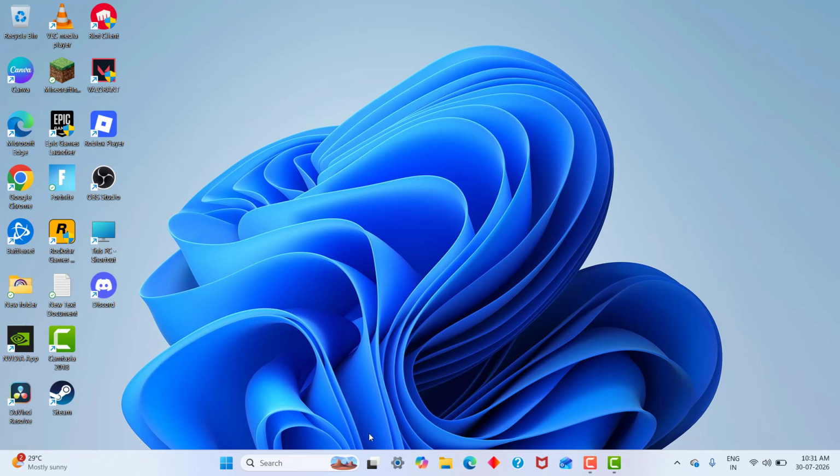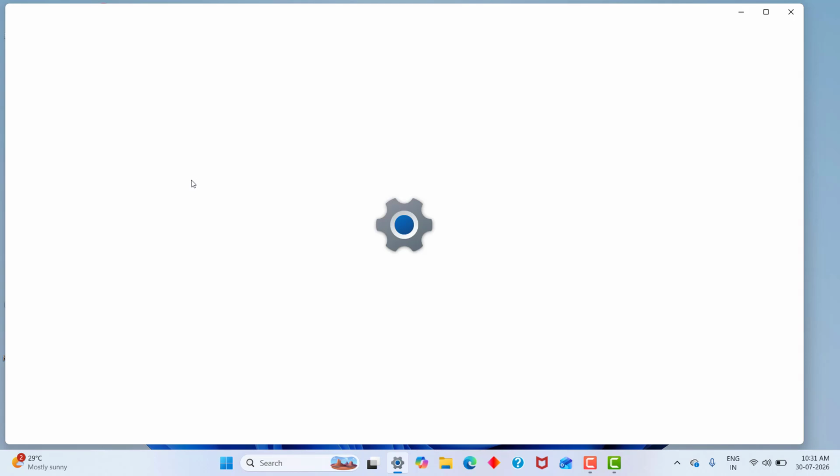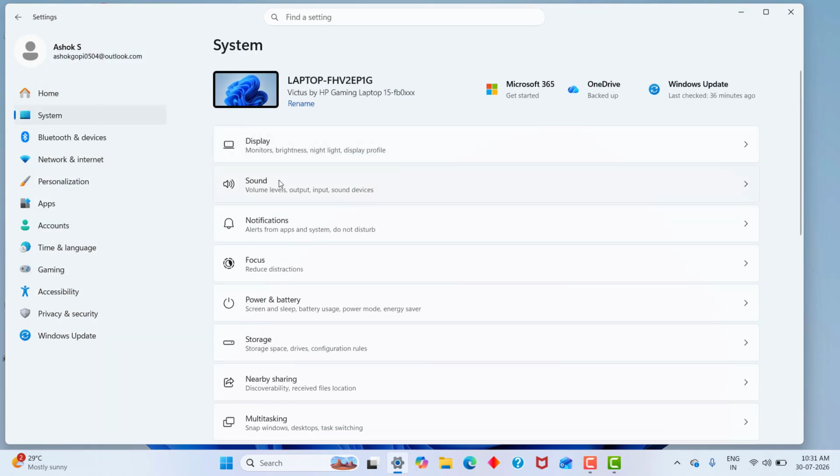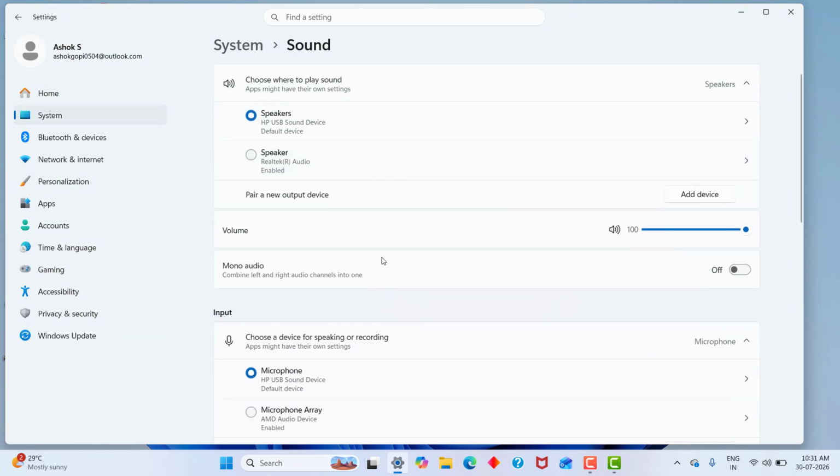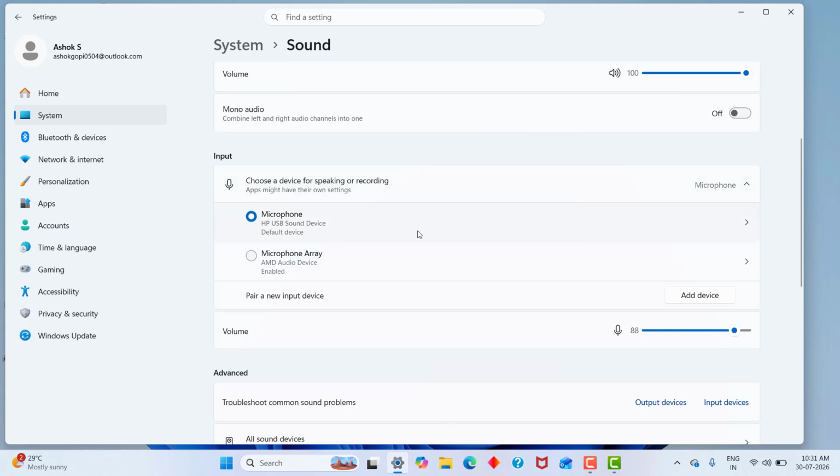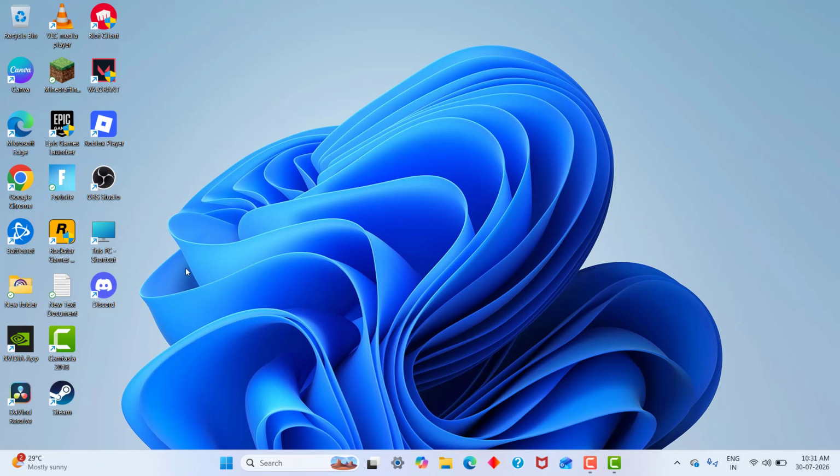Set the correct default microphone. For this, click Settings. Click Sound settings. Under the Input section, select your microphone and speak to confirm it. The volume bar should move, increasing and decreasing. Check it, and once checked, move on to the next step.